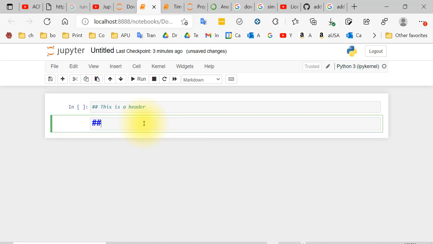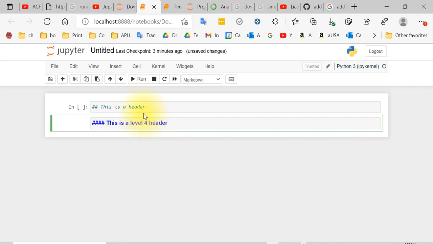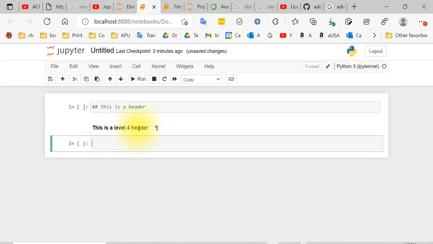So if you want a relatively small header, let's say that. And then you have to remember to enter a space and then type, this is a level, I guess this would be level 4 header. In other words, it's not such a big header. And then you run this cell. So now I've entered some text there, so that's kind of nice.